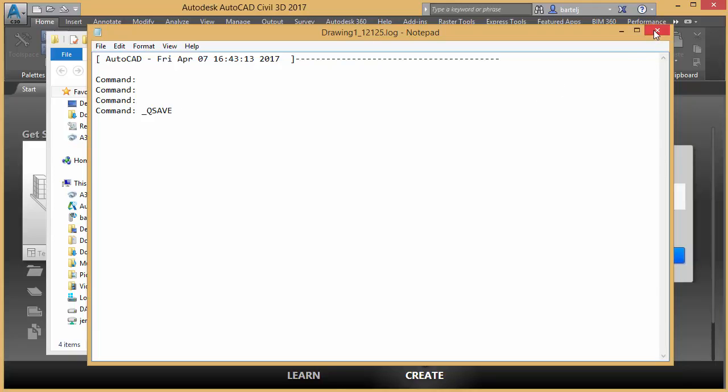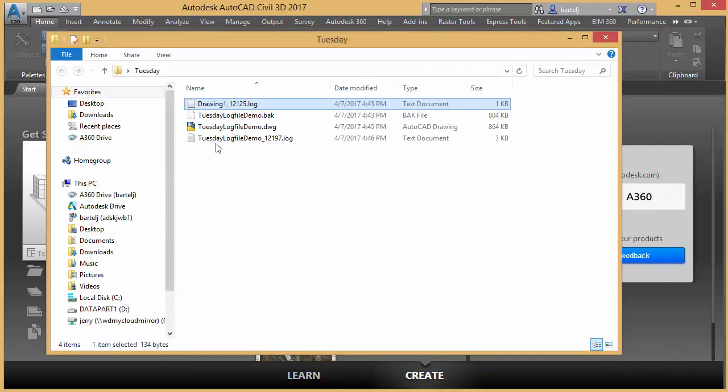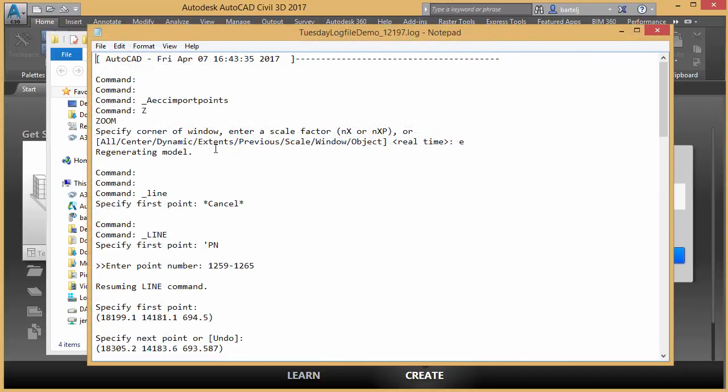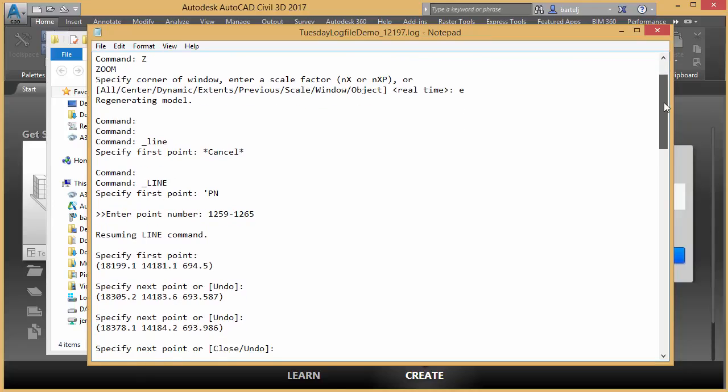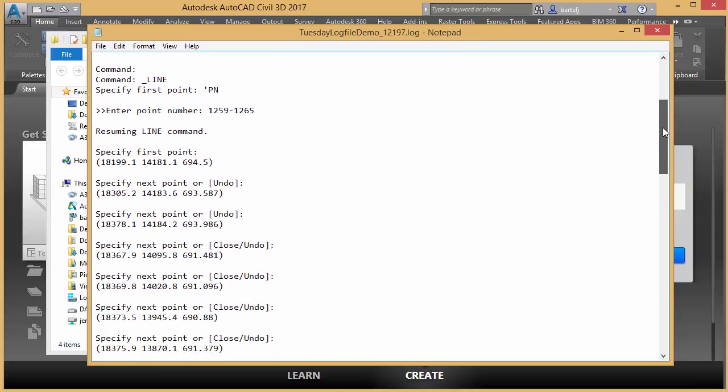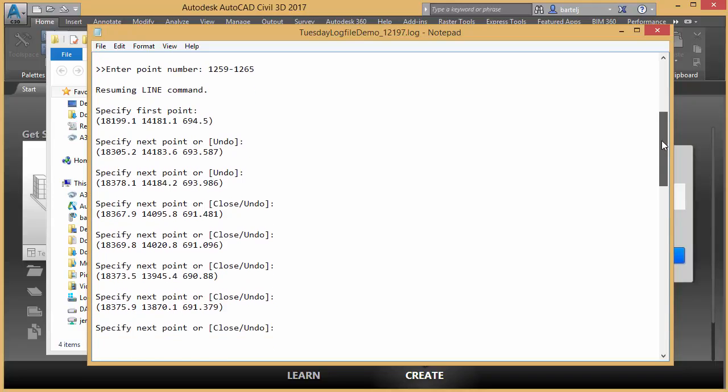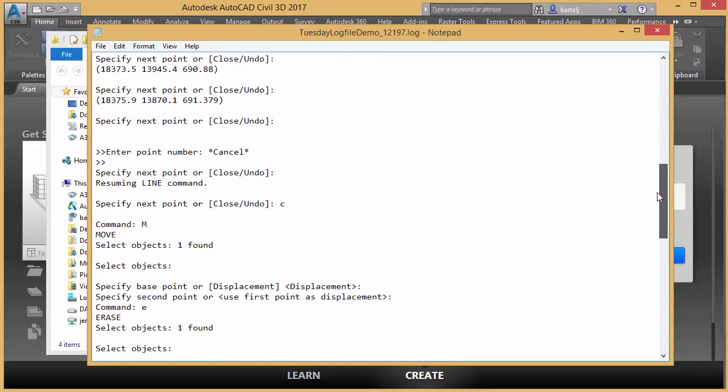So that log's in a different location, so we'll drop out of that. Here's the log file for that file. So the logs themselves are unique to the particular drawing file, so it's not constantly overwriting the same one. And then I can go down and look and see after that save all that I did. I imported points, I did a zoom extents, I created a line using point number 1259 to 1265. I see what that did.